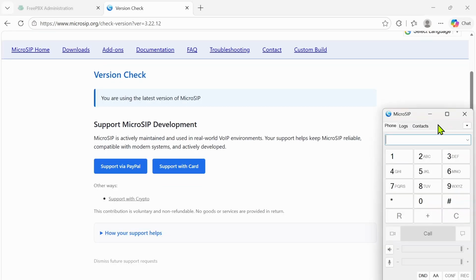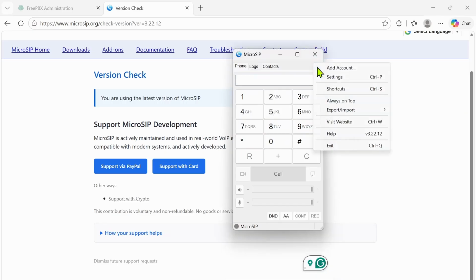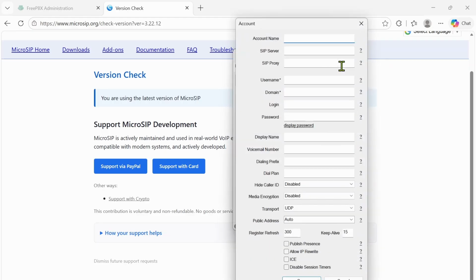Now that MicroSIP is installed, I'll open it on my host Windows machine. To configure a SIP account, I'll click the arrow icon in the top right corner and open the account configuration window. For the account name, I'm entering FreePBX 1001. For the SIP server, I'll enter the IP address of our FreePBX server, 192.168.0.123. I'll leave the SIP proxy field blank.